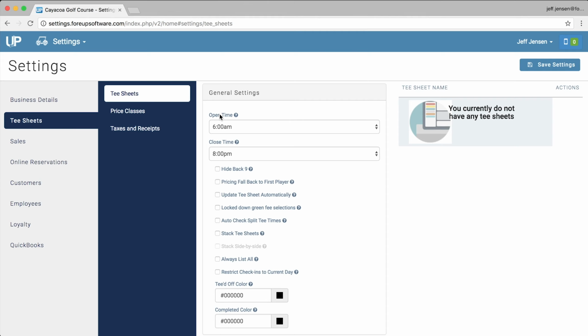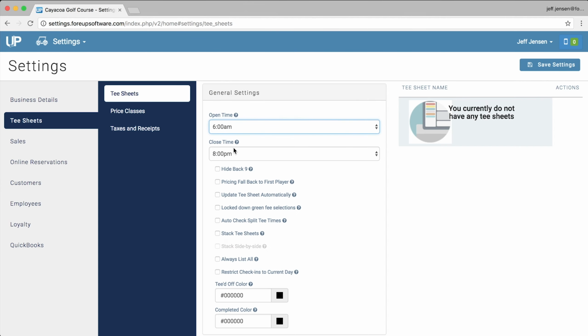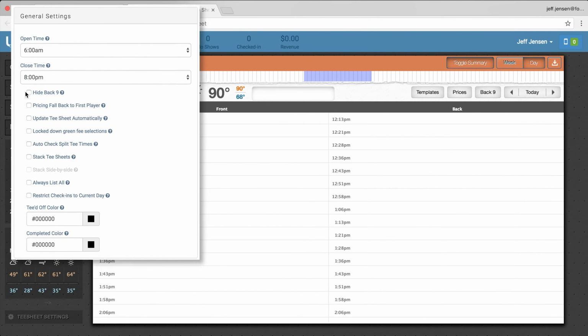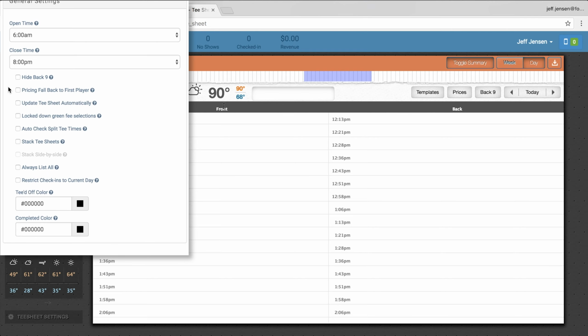If you change them mid-season and someone has already booked a time beyond the new scope, their tee times will be altered. So set an open and close time that fits with your course, and use the further settings in the T-sheet to adjust times in the future. The Hide Back 9 setting will adjust the default view on the T-sheet page. It's easily toggled on and off on the T-sheet itself.